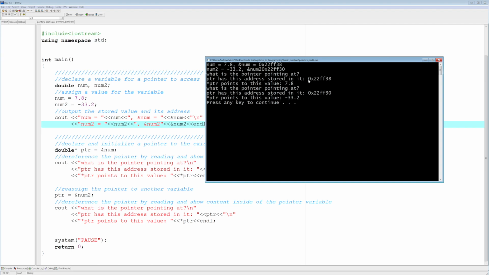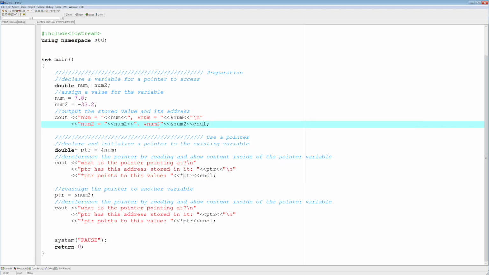Well, initially it's going to point to num, right? That's what we did. And then what happens after that? Then we moved it to num2. And as you can see, we can easily move a pointer from one variable to another by reassigning the addresses for these variables. Okay, and that's going to be a very important tool for us in the future when we reuse pointers.